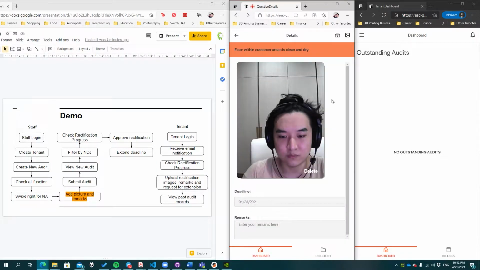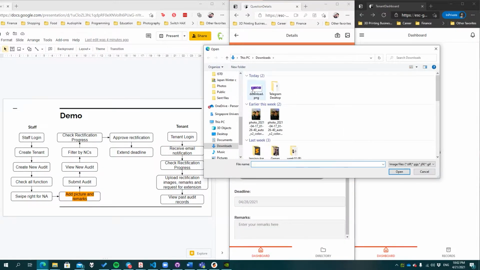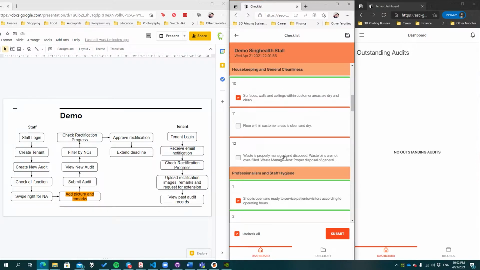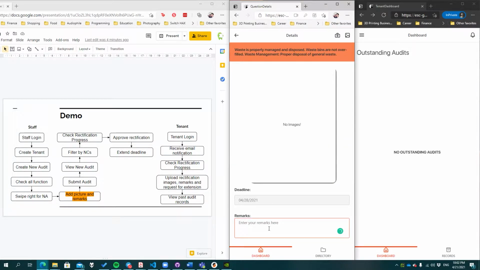Or you can also add a picture via attachment, and you can type in a remark here. And for every non-compliance, it is mandatory to type in a remark. You can also change the deadline. By default, it is set to 1 week.